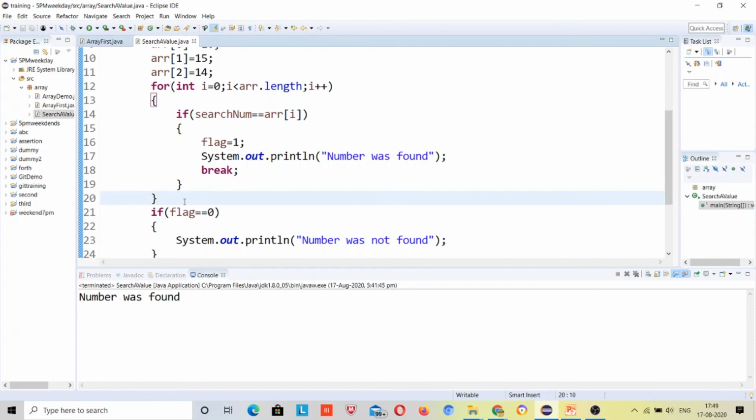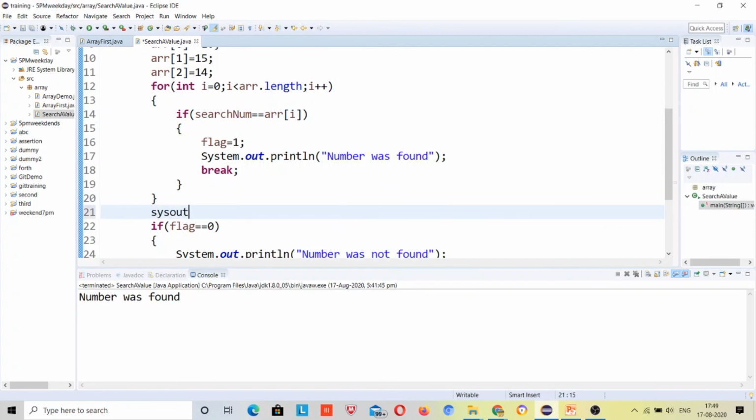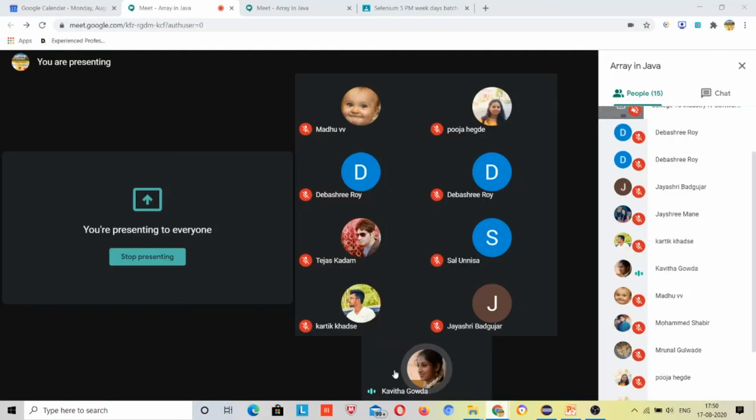If you want to print, just print over here and see what it will print. When the code is running, if we have a huge code, we will not know whether the flag value is 1 or 0, or whether it entered or not. So if you print the flag value, then we come to know the flag value is 1, and it has entered the if block, the number was found.